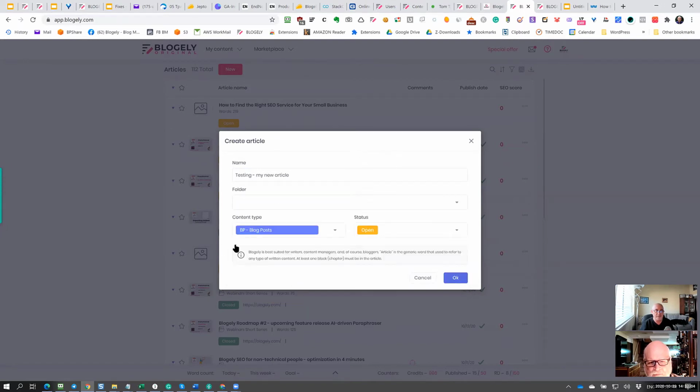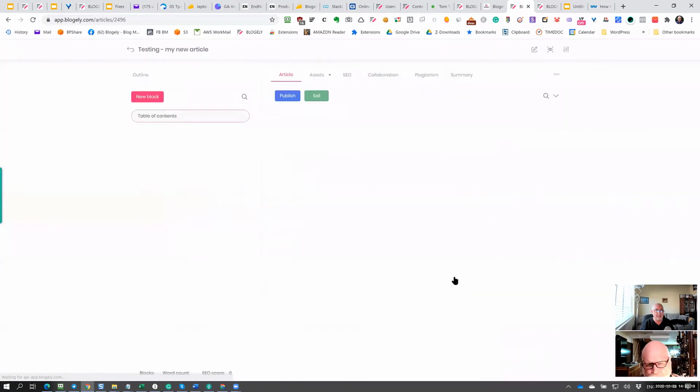There are multiple content types. We don't worry about them yet. We will do an in-depth review of that too. And there are statuses. You have multiple statuses. By default, open is selected. By default, the content type is a blog post. When I click OK, I'm going directly into the article, and now this article is like a blank canvas.